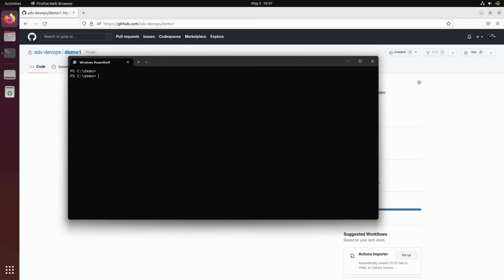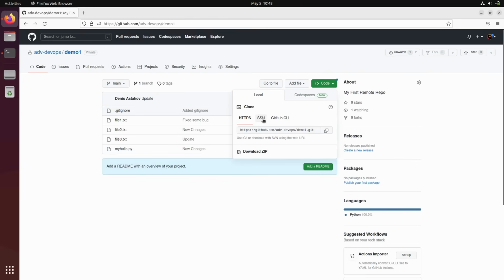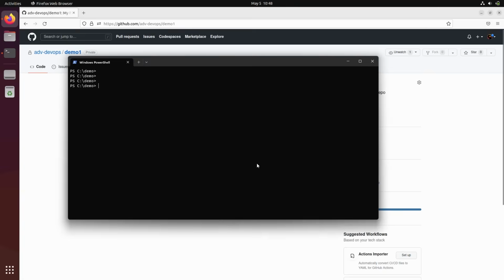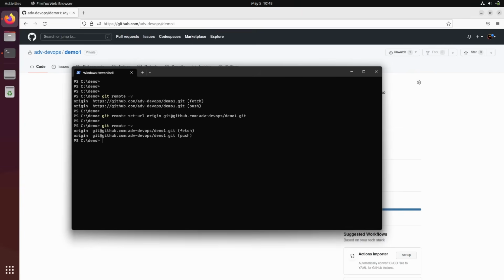This is done. Now we just need to update the URL of the remote repository. Going here, from HTTP we're going to update it to this one, SSH. So I just copied this one. This is my Windows. Let's execute git remote -v. So right now it's HTTPS. Let's change it. git remote set-url origin and my SSH URL. git remote -v. Okay, it's updated.